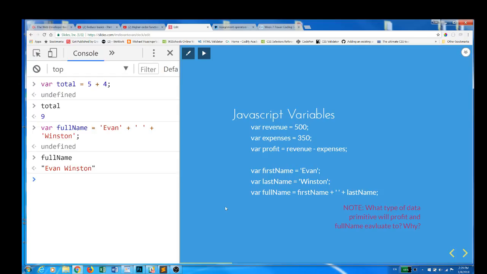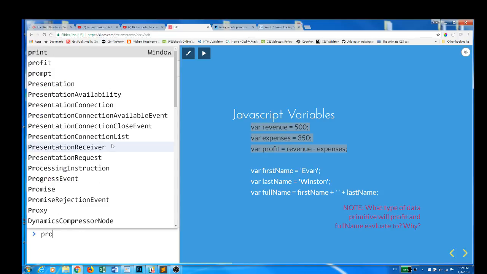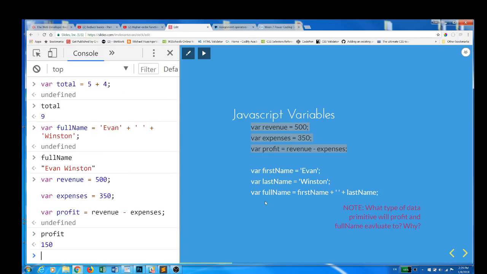JavaScript variables. So we have var revenue equals 500, a number. Var expenses equals 350, a number. And var profit equals revenue minus expenses. What should we expect profit to be? Well, it's going to be the value of revenue, 500, minus the value of expenses, 350. So it should be 150. And we can test that. If I call profit, 150. Note that it's a number. We have a number minus a number, and it yields a number.